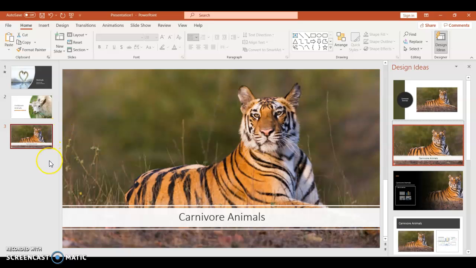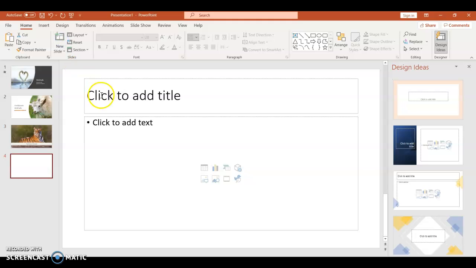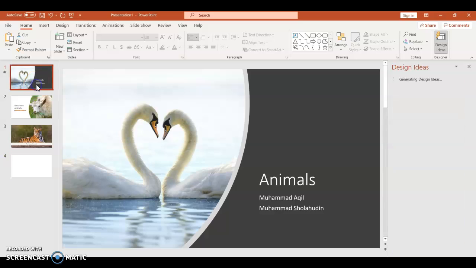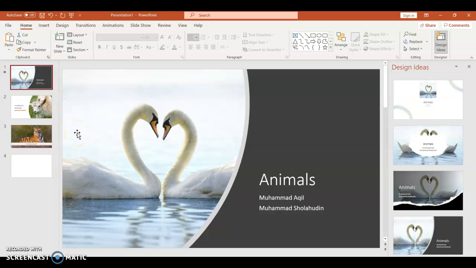And on another group of animals, which is omnivore, use the same step. Go to the new slide, write your title, add the picture. To add the picture, you need to find the picture from the Google, save it at the desktop, insert a picture. Okay, so you can do this already.